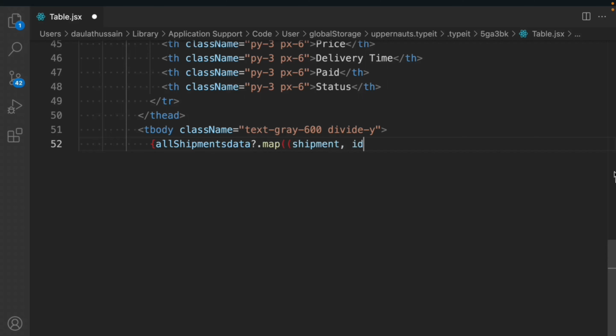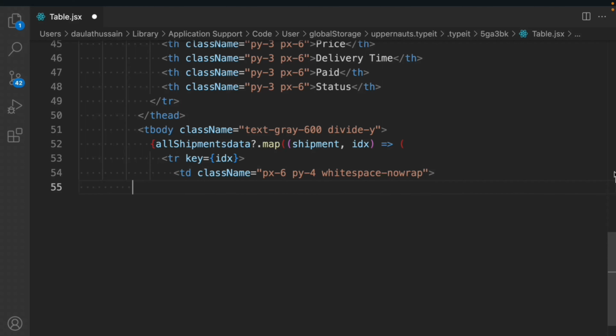We'll say shipment and index, and here what I'm going to do is define the tr. It will have a key index, and inside that we're going to take this td and we'll add these classes: px-6, py-4, whitespace-nowrap, and in that we're going to simply display the data. And this will be the sender, sliced down to 15 characters, and we have to simply close that one. So this is the first table data.